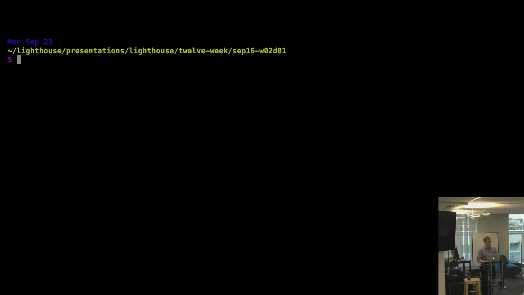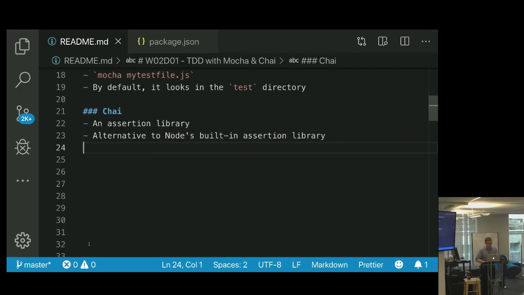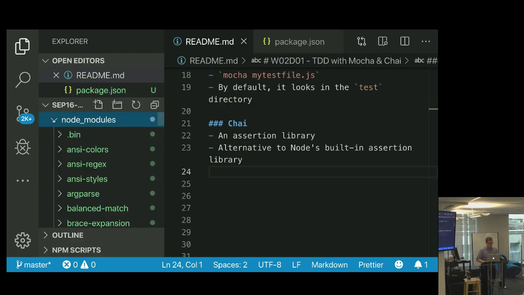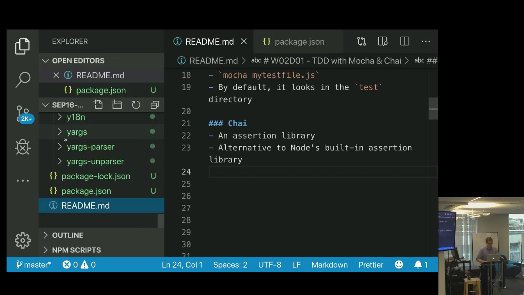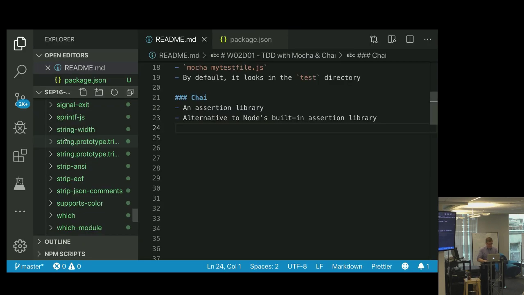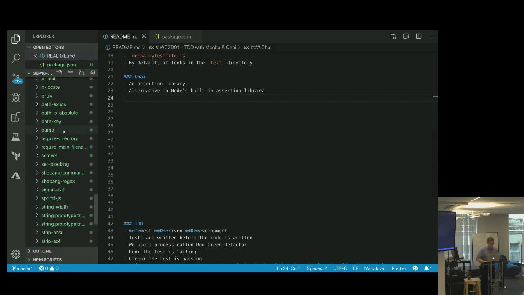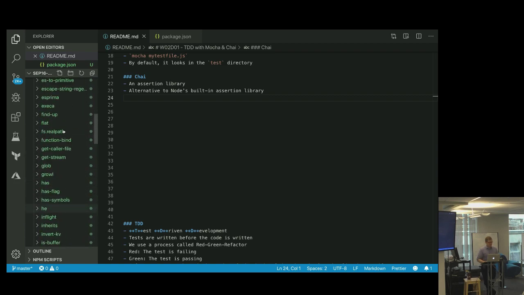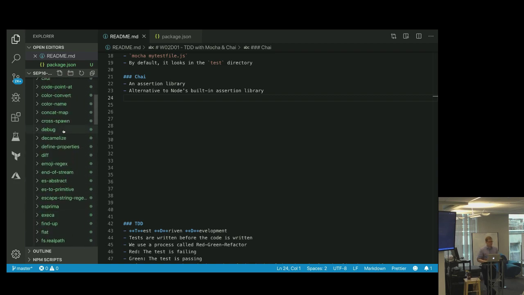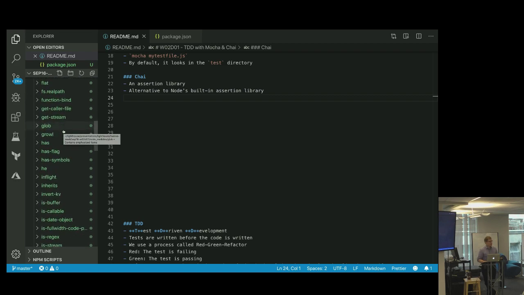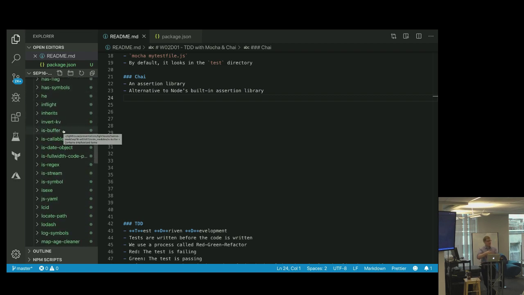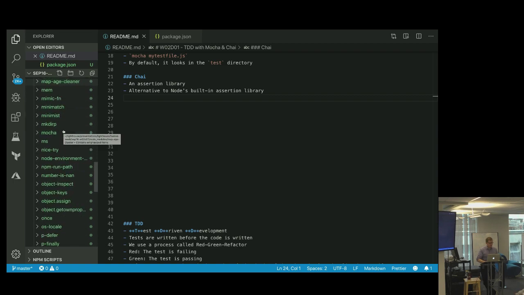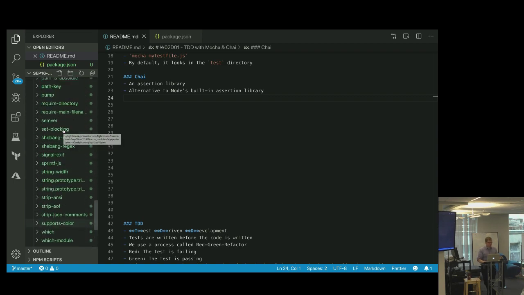So if we take a look at our node modules, oh, that didn't do what I wanted. We can actually see, I'll just make this slightly smaller for a second. There are an absolute ton of modules that Mocha itself needed, that it depended on. And those have dependencies that they depend on. And that's why we have all of these files now, or directories, in our node modules folder.